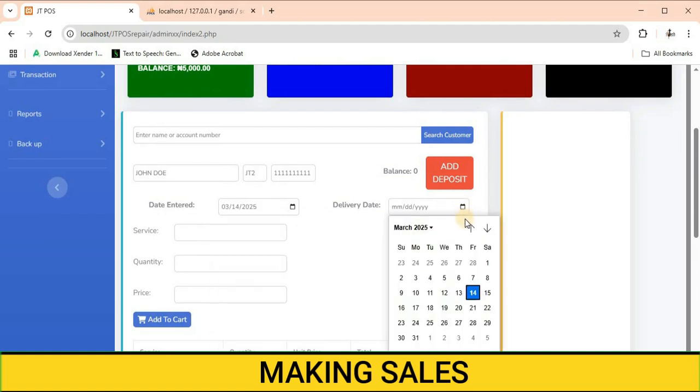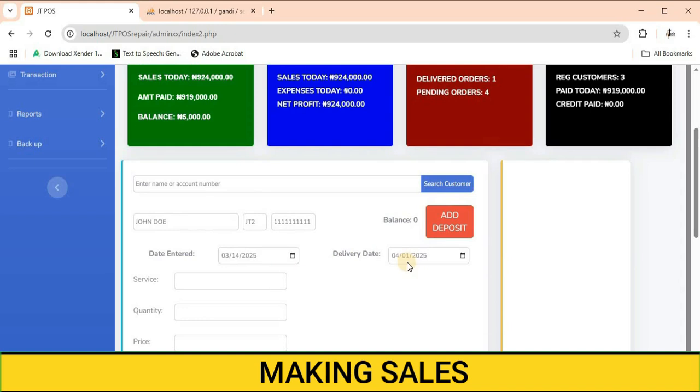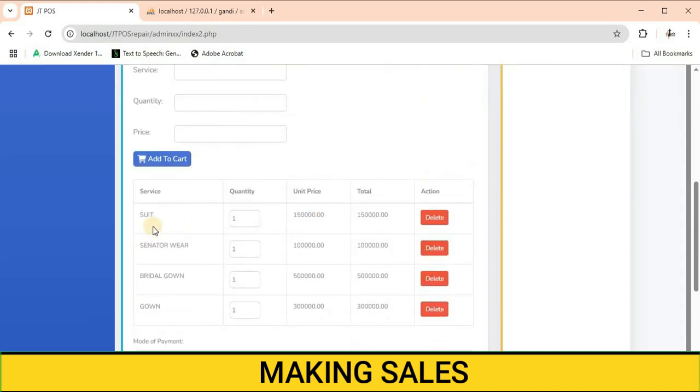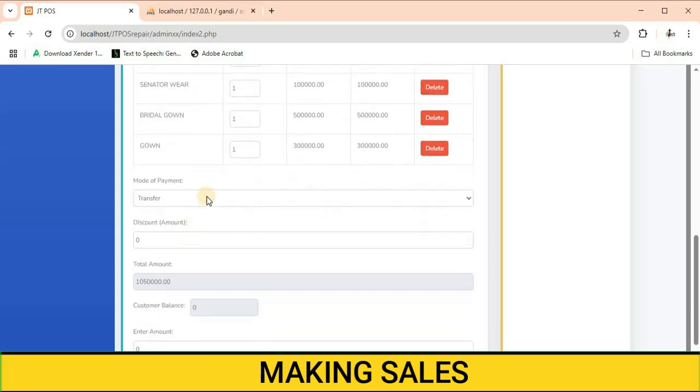Then the delivery date, when are we delivering the services? Let's assume these services are going to be delivered on the 1st of April. We're going to enter the delivery date. The delivery date is on the 1st of April. Then once we have confirmed that all these are the services we are offering him, you can now go to payment. What are the modes of payment?